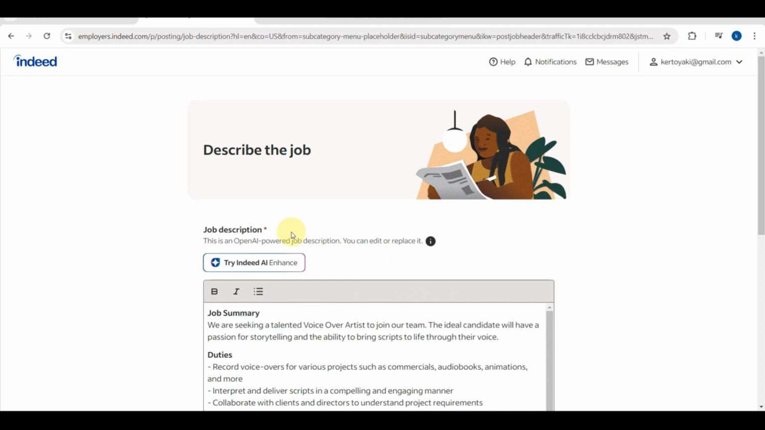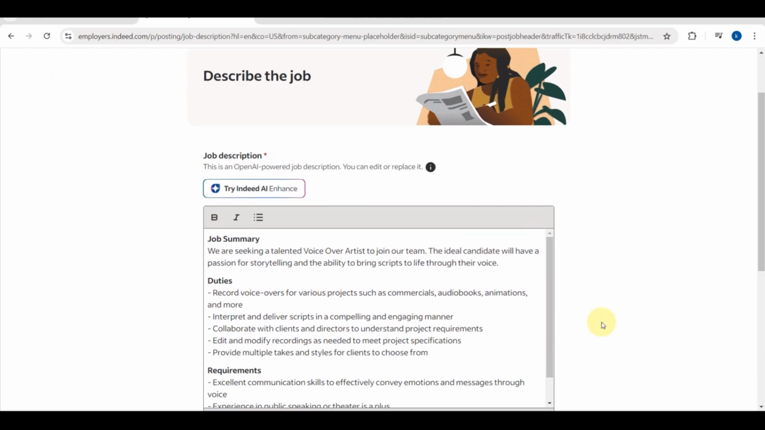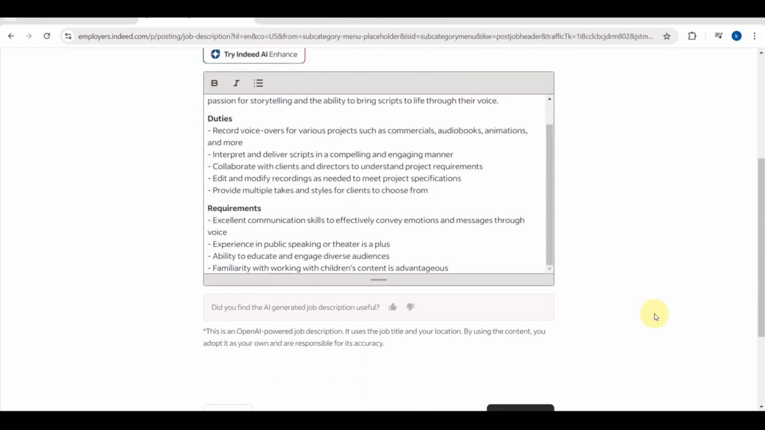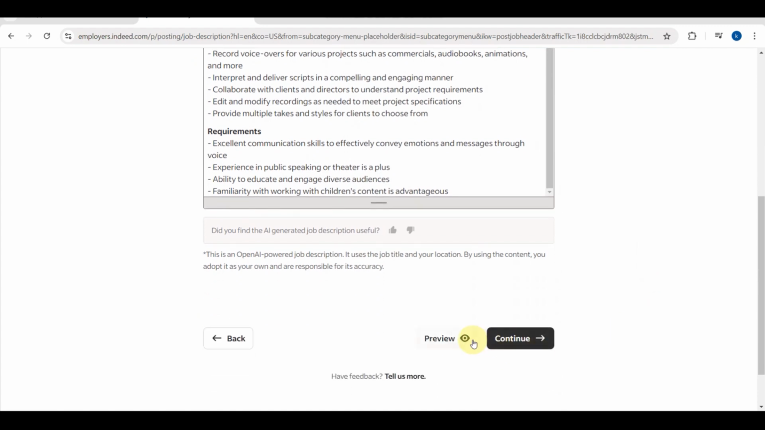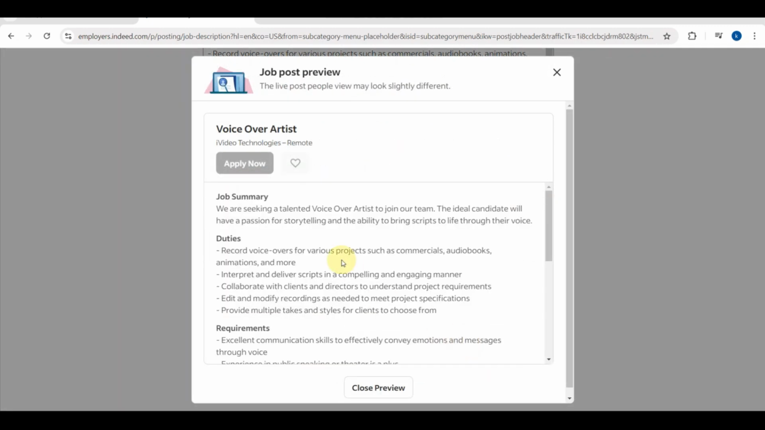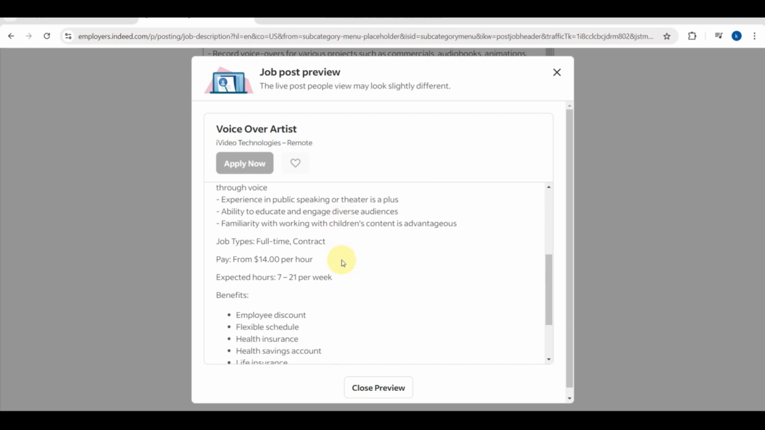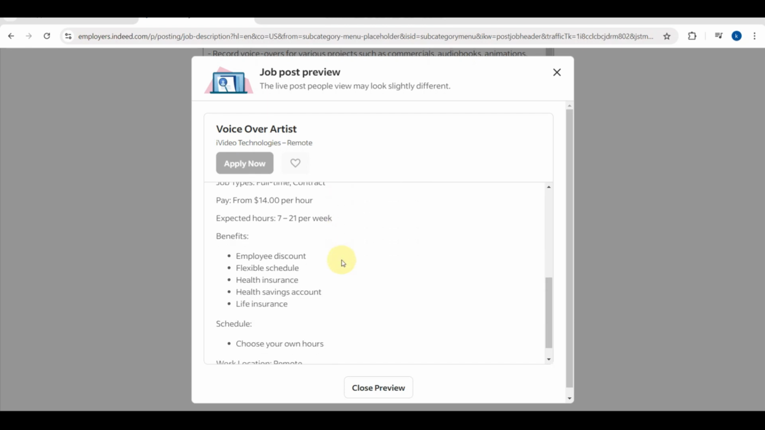And then you'll be able to see here the description of the job, which is the important part. So the job description is super important. You'll want to include key responsibilities, qualifications, and any other important details. So you just need to be clear and concise. And you can also use bullet points to make it easy to read. They also have an AI, guys, so you can make a job description for you. And then after that, you just need to tap on this preview to show what it's like to view your job description.